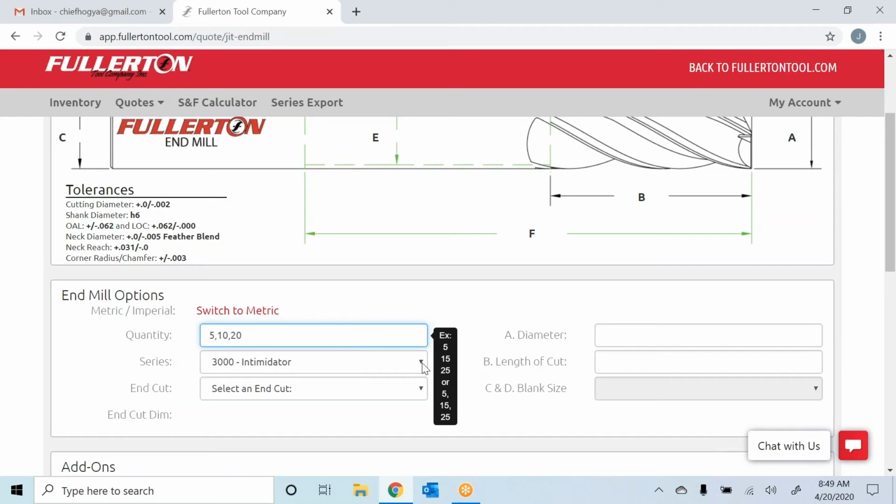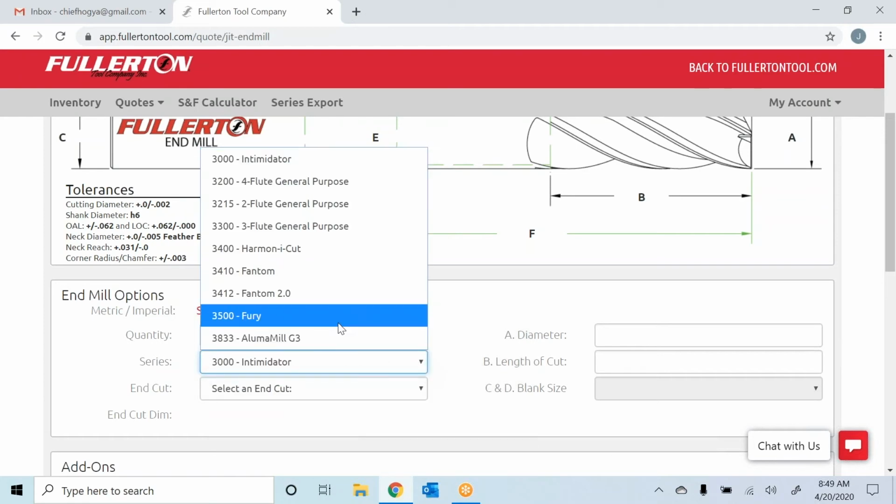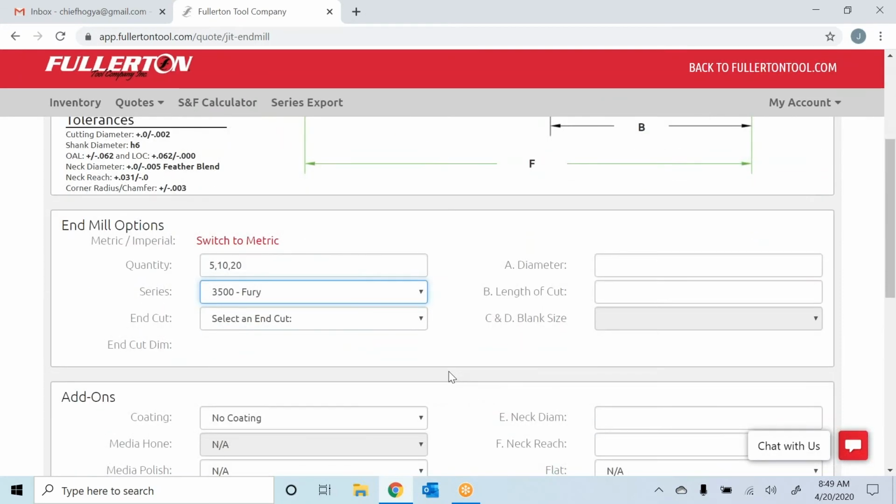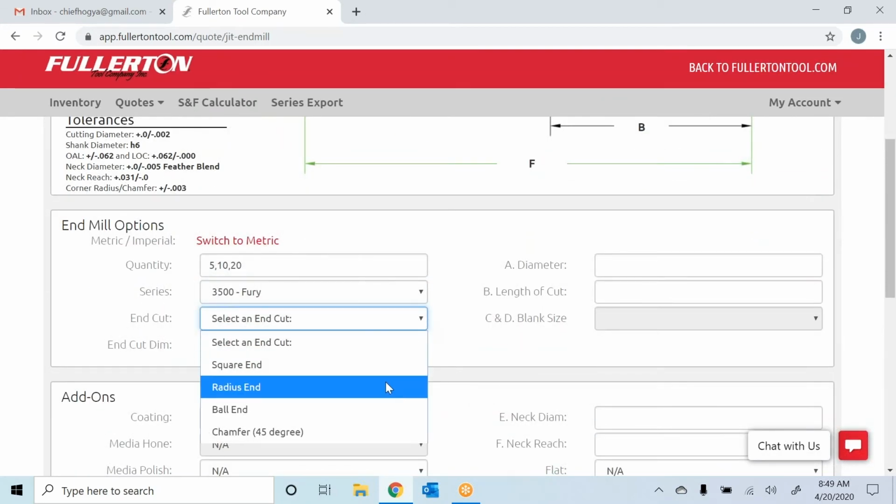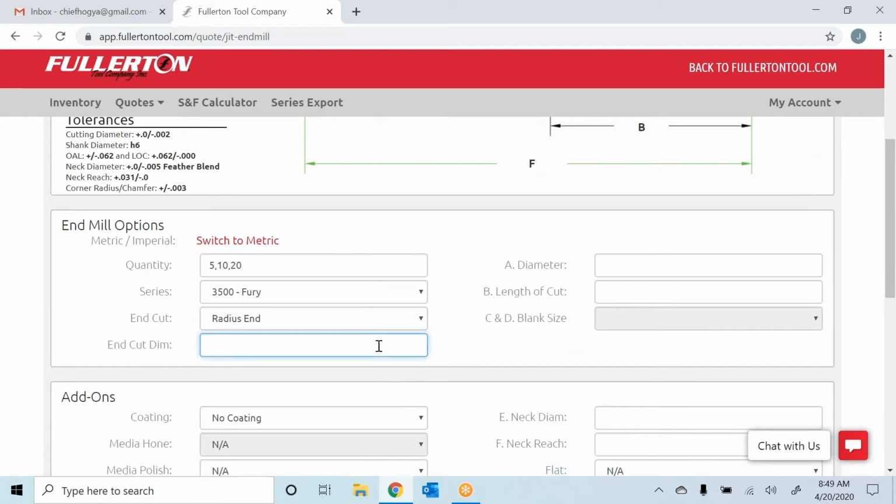You know the Fury works well in your standard application, so we're going to pick the Fury design. And then all you do from here is just build it out. So we're going to do an end cut of a radius. It's going to be a 15 thousandths radius, 0.015. You pick your diameter, 1/2 inch. You want a real short flute length, 0.50 flute length.